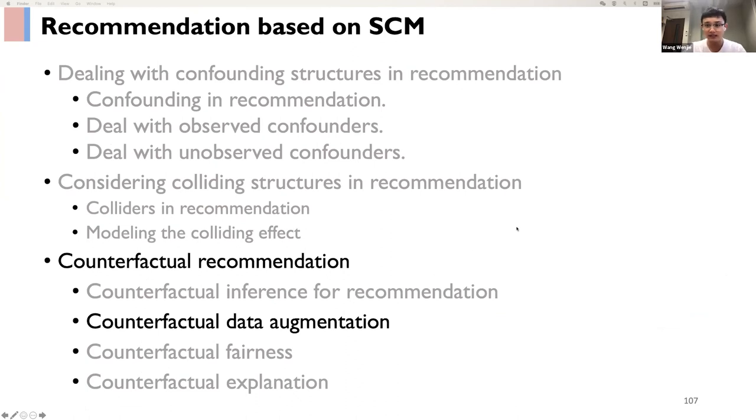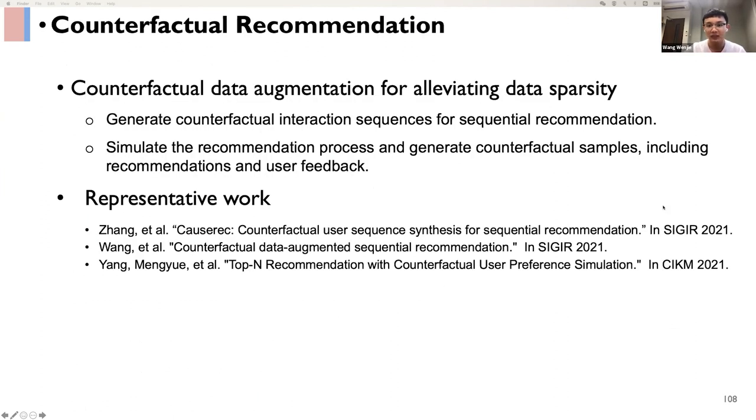So the previous four works are using counterfactual inference to mitigate the path-specific causal effect for recommendation. Another direction is about counterfactual data augmentation. Generally, counterfactual data augmentation is claimed to reduce or solve the problem of data sparsity. They are roughly divided into two categories.